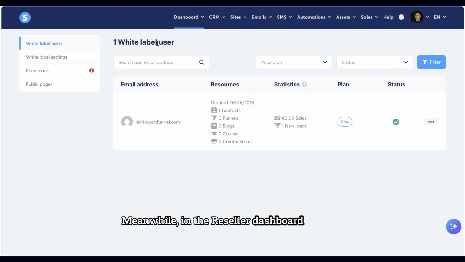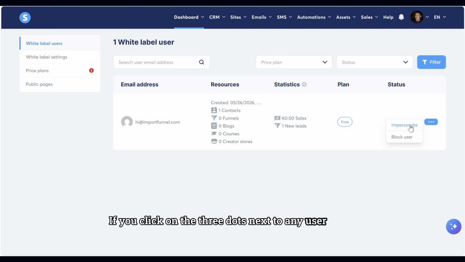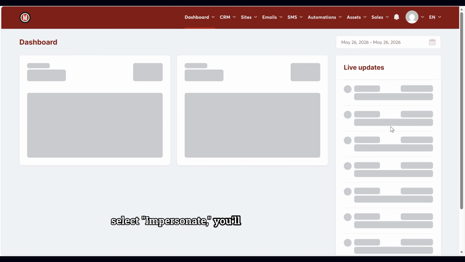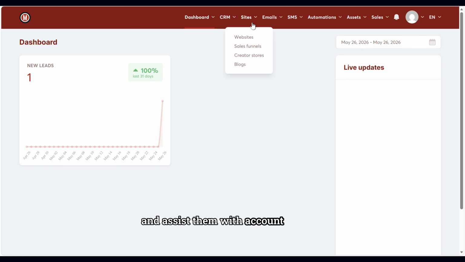Meanwhile, in the Reseller dashboard under White Label Users, you'll see all your users listed there with their personal details. If you click on the three dots next to any user and select Impersonate, you'll be taken directly into their dashboard where you can see and configure everything exactly the same as your users would see. This allows you to provide proper support and assist them with account setup.